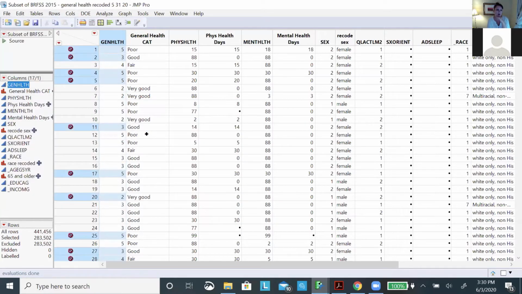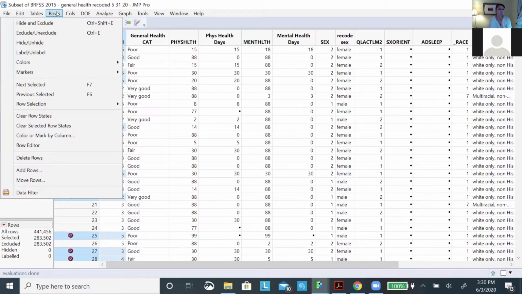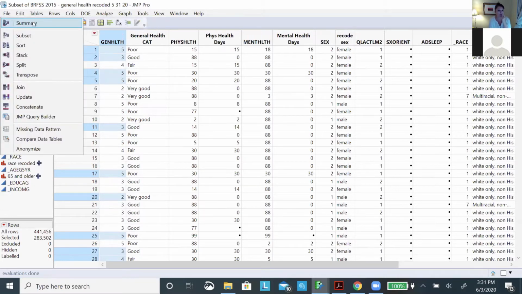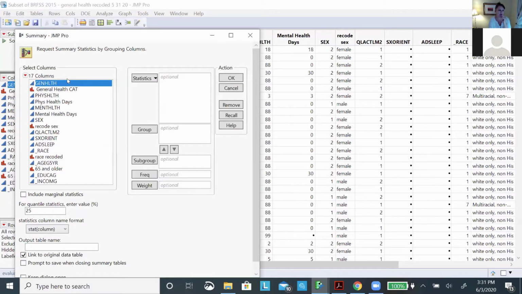Now I want you to go back to the rows menu and hit the second one, exclude, unexclude. Okay, so now go to the tables menu. Summary. And put Gen Health and General Health categories in there. And group. Yep, and group. Gen Health, General Health categories. Press OK.